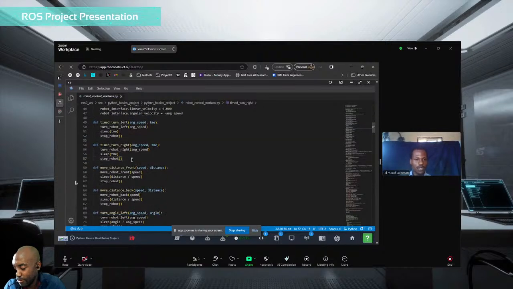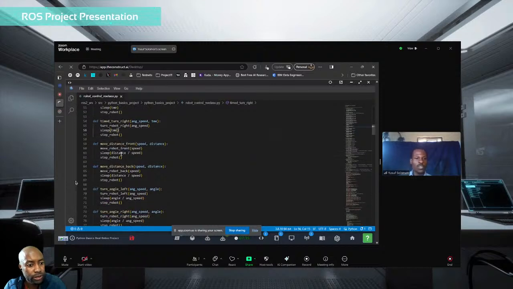Same thing for this turn robot right, it uses the time. This is the turn robot right function, and then it sleeps for a particular time, and then the robot is stopped. Now, this is move distance front.